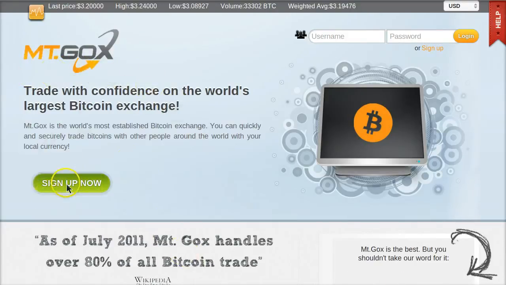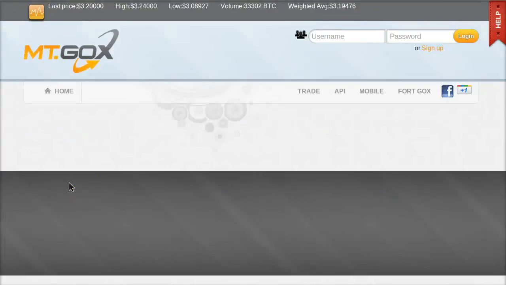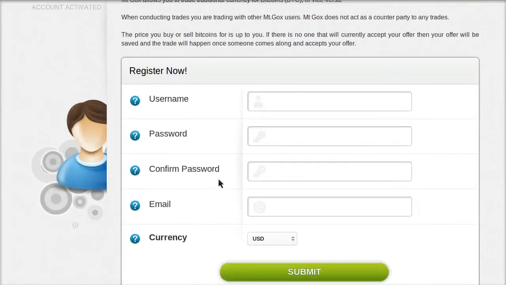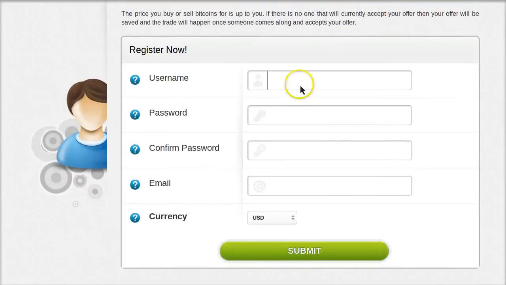And you just click this big green Sign Up Now button. It's a free account and very simple. On the sign up page, just scroll down. All you have to do is come up with a unique username and type that in. Then give yourself a very long and strong secure password.